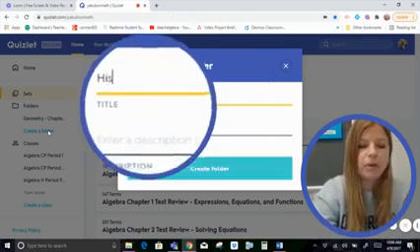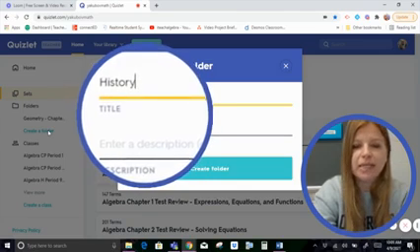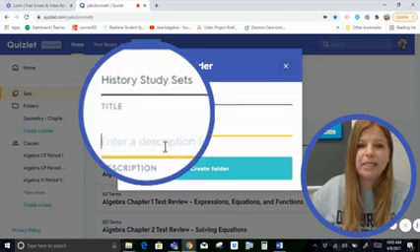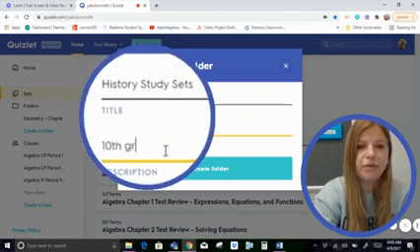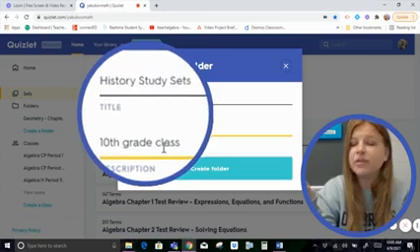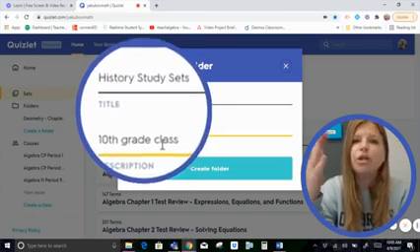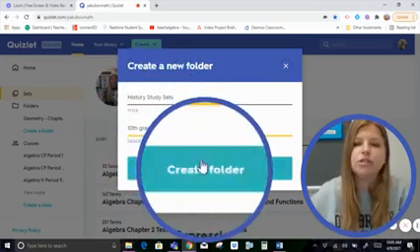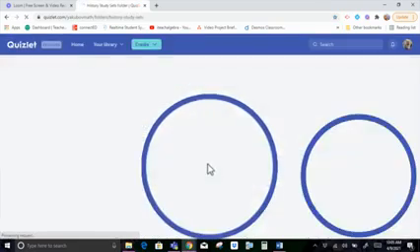So if I wanted to create a history study set list, I might say history study sets. I might say that this is for my 10th grade class, because maybe you're going to continue making study sets next year into 11th grade or whatever grade it might be. And you don't want to get rid of them. You just want to kind of save them and have them all organized. So you could do that and go ahead and click create folder.